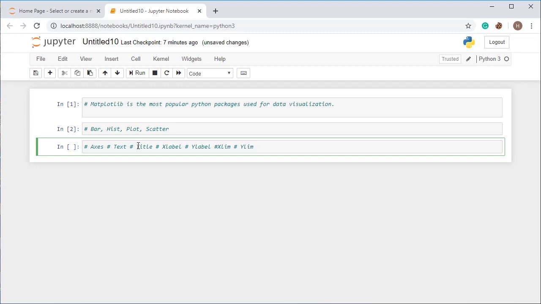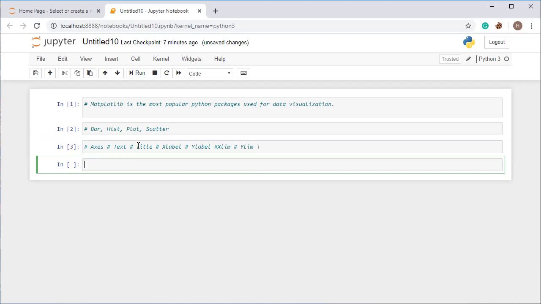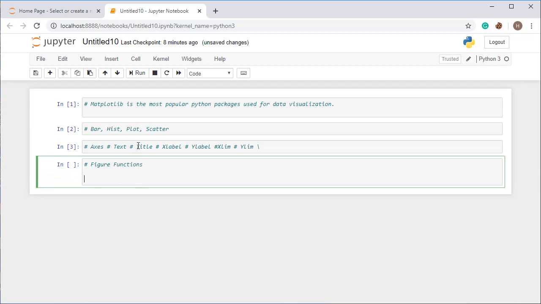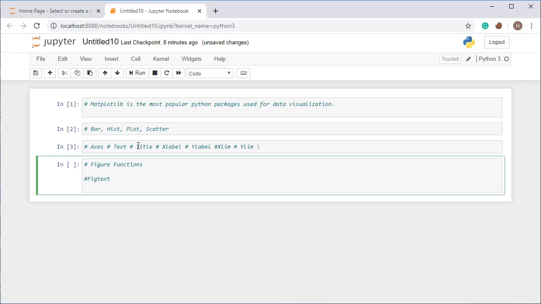All right. So these are all about the axis functions. Now comes the figure functions. Figure functions give you the power to make transformations to the figures. I am considering figure functions first, then we will move towards the other things. There is a function called figtext. Figtext gives you the power to add text to the figure, as its name suggests.